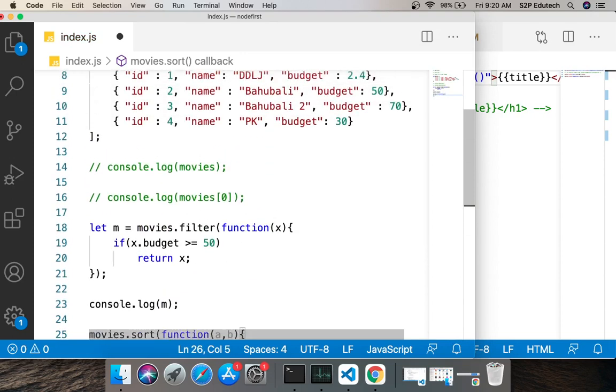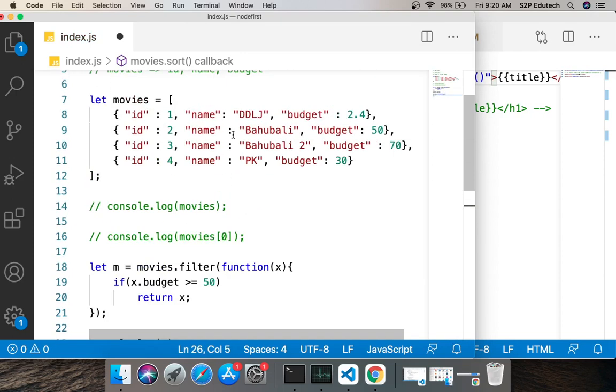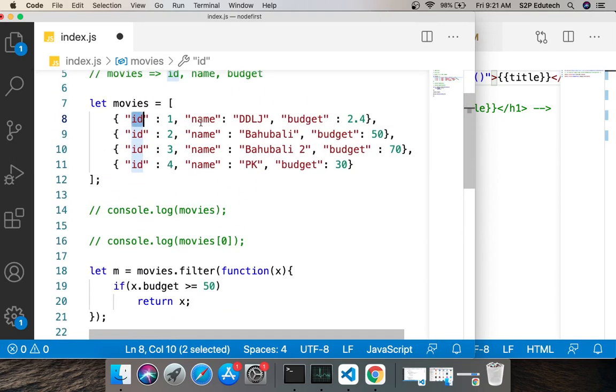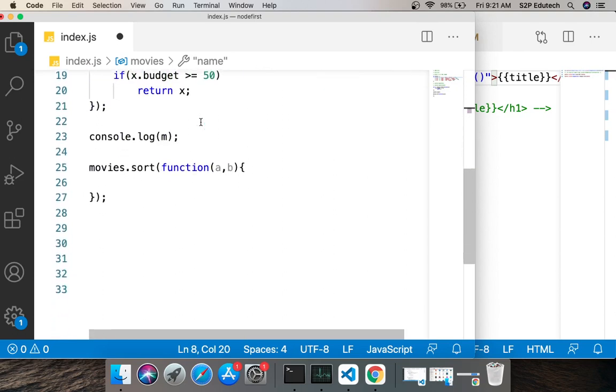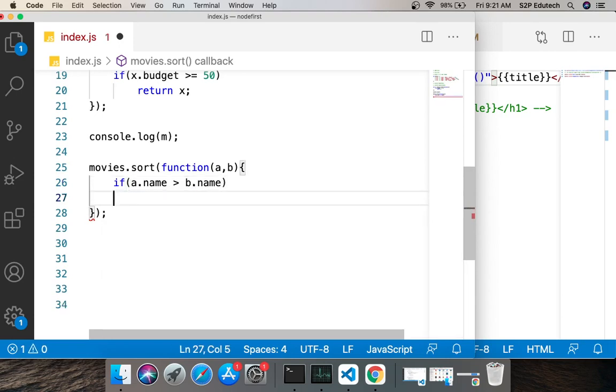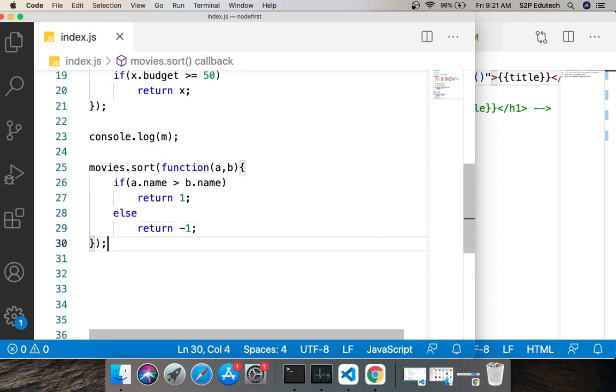Now keep this in mind: since it is an array of JSON, we'll have to sort it on the basis of some field or key. You can sort it on the basis of name, or budget, or ID. Currently we would sort it on the basis of name. So I'll say if a dot name is greater than b dot name, I would return 1, else return -1. Let's see if it prints this.